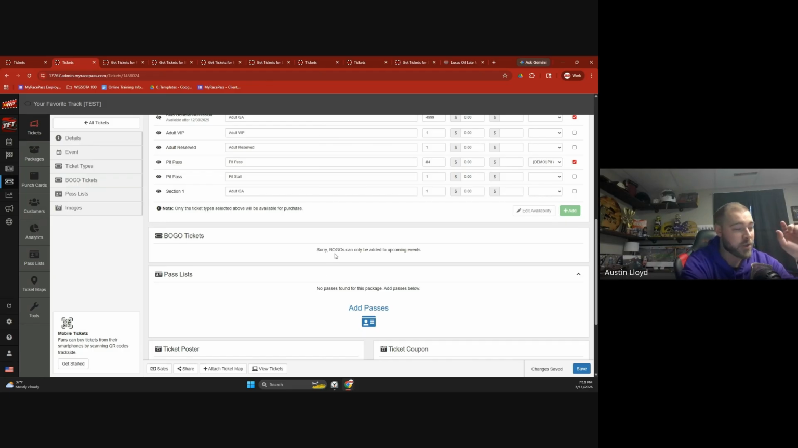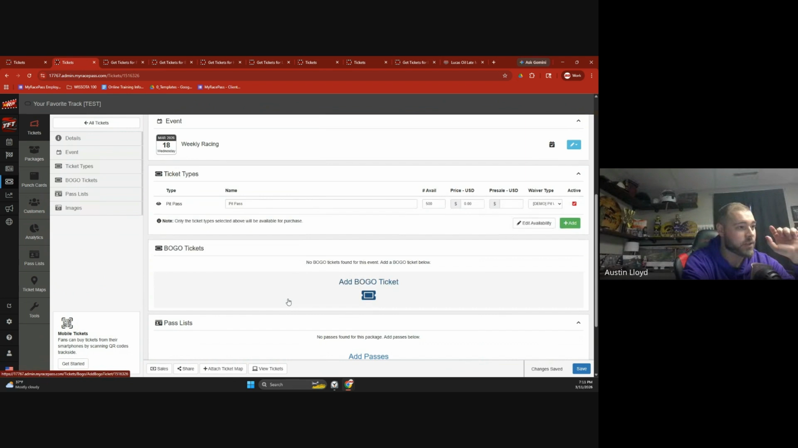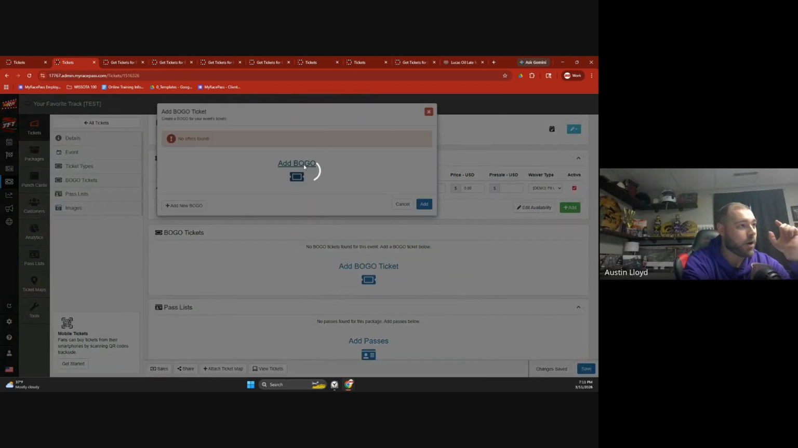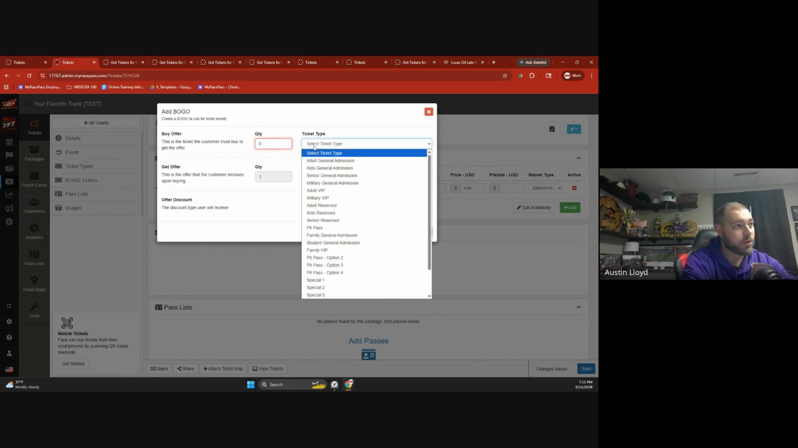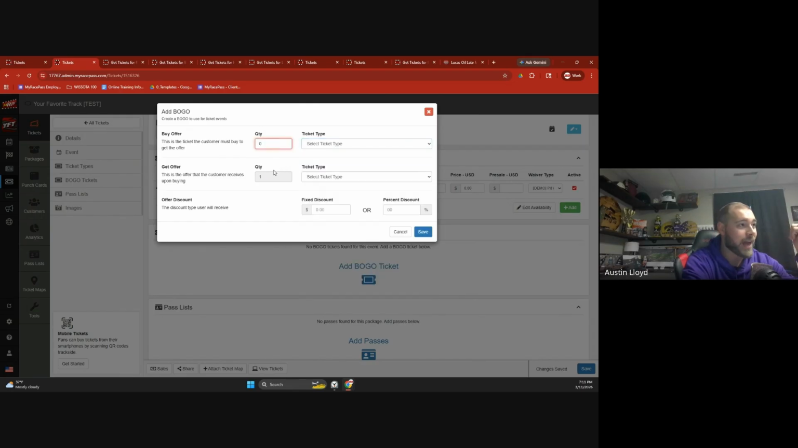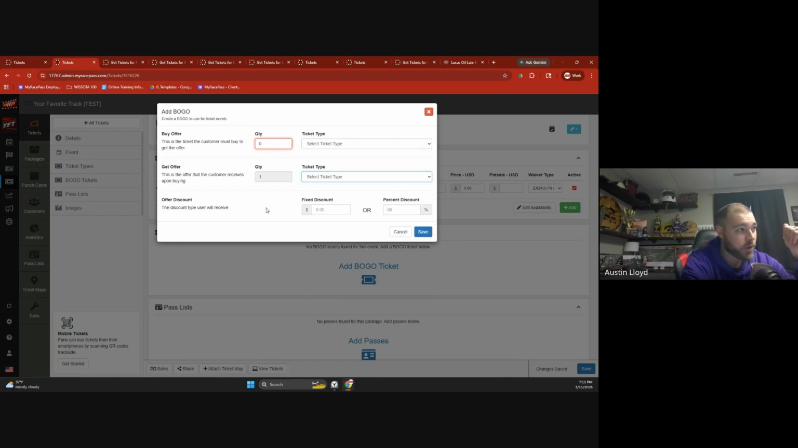This feature will allow you to add a specific deal to your tickets, right? So if I go into a future one, I add buy one, get one. I can say, if I buy 2 adult general admission tickets, I get 1 kids general admission ticket, or whatever you want to do here, for either $5 off or 20% off or 100% off or whatever you want to do, right? So this is classic buy one get one.